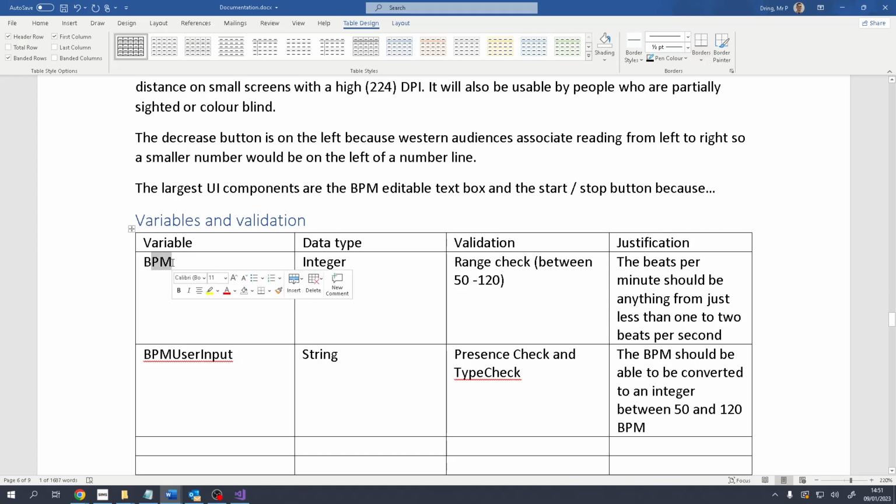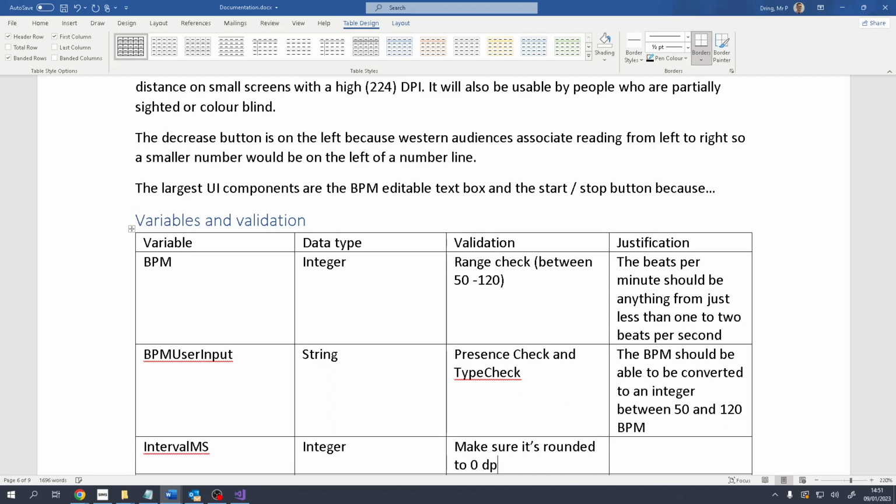So we want to convert this to an interval in milliseconds. So let's call it interval ms. It's going to be an integer. Validation, well, if we correctly validate this, then we're not going to have to validate this because we'll just use it to store the results, I think. Yeah, we've just had a suggestion for would we have to validate it to make sure it's not a decimal. It'd probably still work if it was a decimal, but yeah, we will round it. Make sure it's rounded to 0 decimal places.